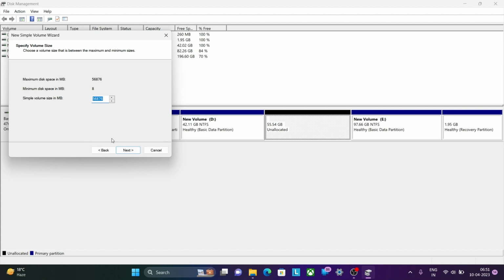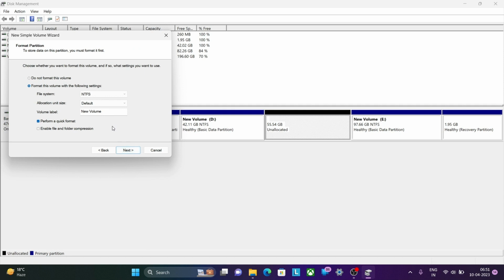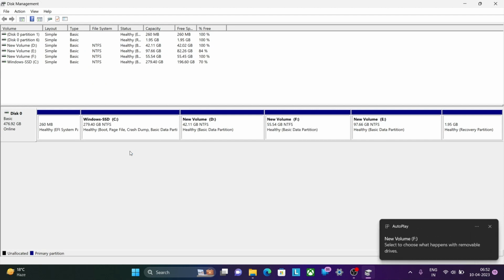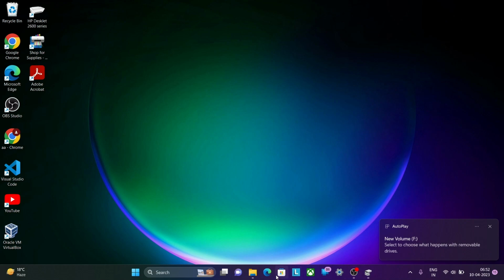Click on Next. Assign the volume letter. Click on Next. And finally your partition is created.